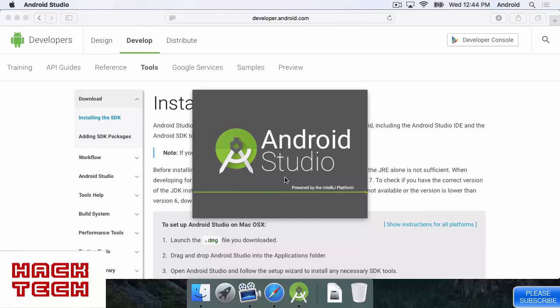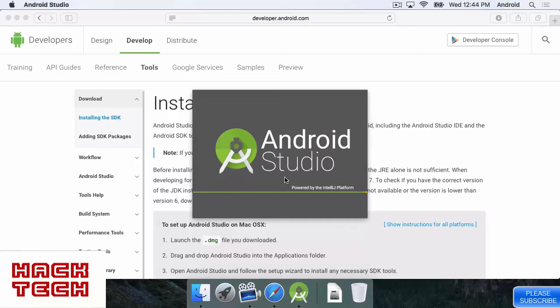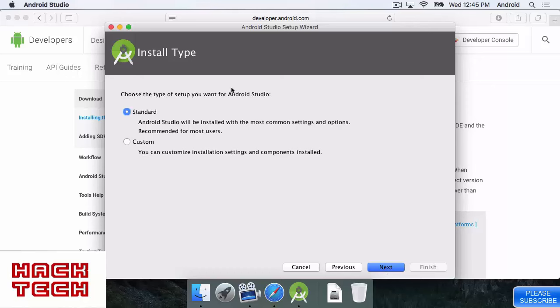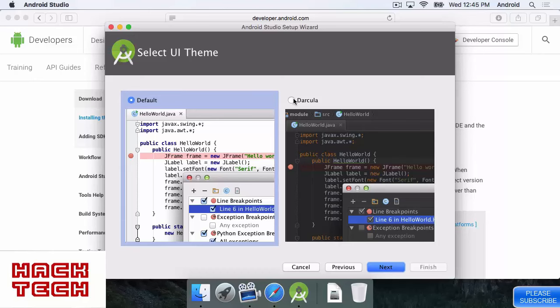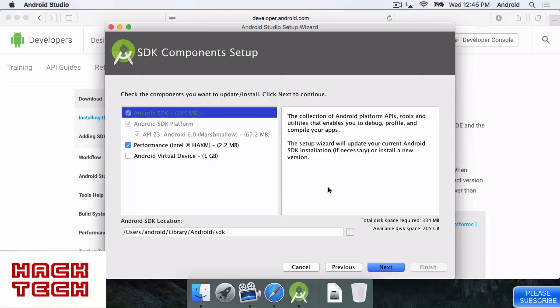So here you can see it is launching. This is exciting stuff. Checking the SDK repository. All exciting things that apparently we don't have to worry about. Okay, so we get this cool welcome screen showing us all the cool stuff we can make. You can do a standard or a custom installation. Honestly, I think it's just best to go with the standard. If you want to go custom, you can choose some cool things like do you want default or Dracula. You can do some pretty cool options, but to be honest, let's just roll with the standard. We don't need any of the fancy bells and whistles for right now.